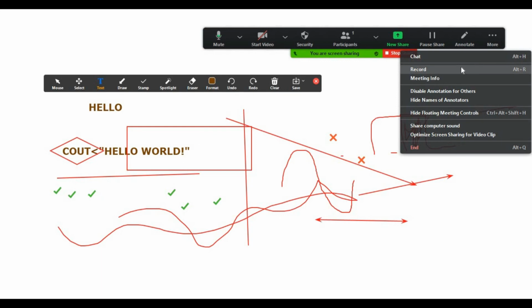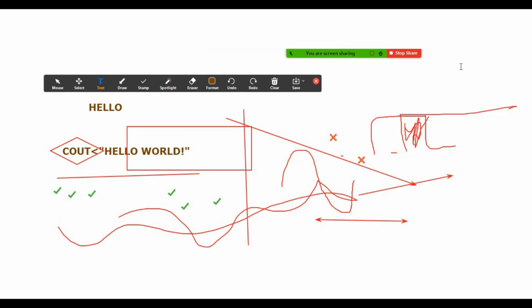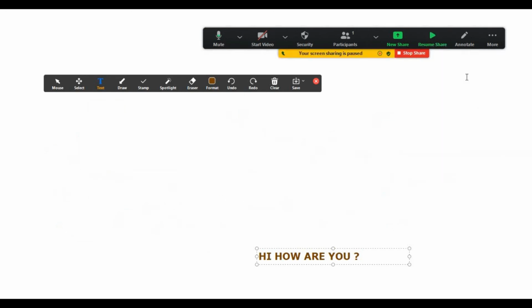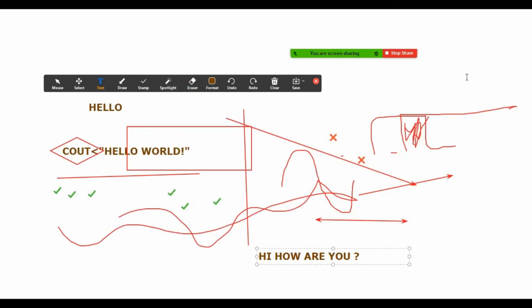If you press record again, the next stuff, whatever you do, is recorded again. For example, I'm pressing record again, and I'm going to write something. For example, I'm going to say hi, how are you? So this is the stuff that I'm writing after pressing the record button again. This stuff is going to be recorded into another video, and I'm going to tell you where those videos will be stored. So the next thing, I'm going to stop it again. Now my meeting is recorded, everything is clear.